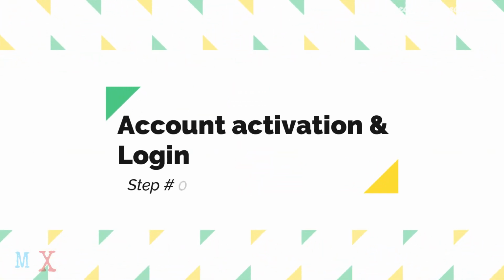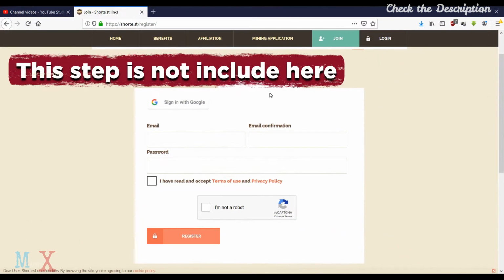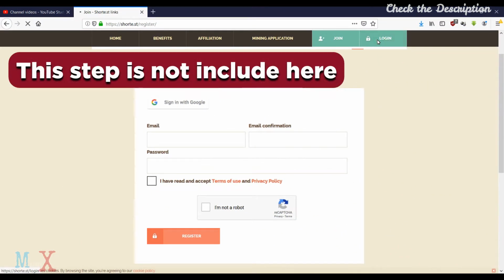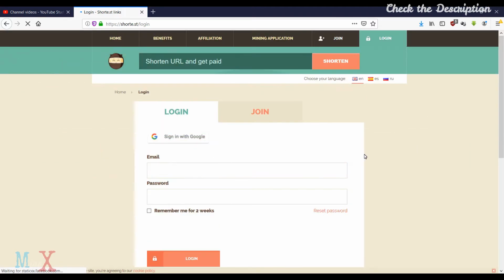The second step. Account activation and login. After registration you will receive an activation email with an activation link. Now check your inbox and click the orange button. Your account is activated, then click the login button in the upper right corner and fill in your email and password.